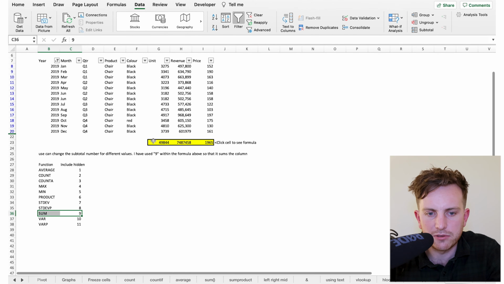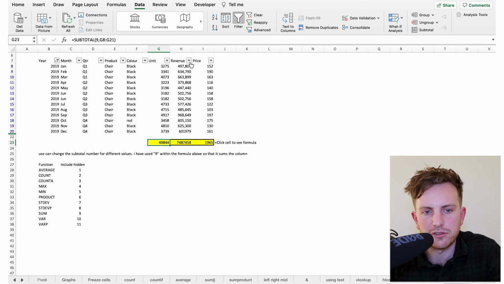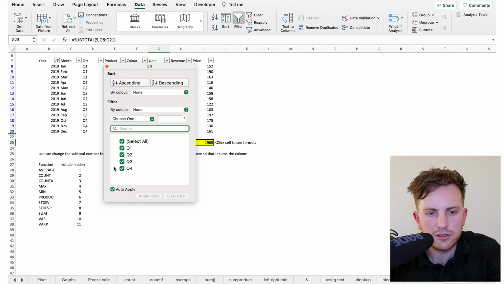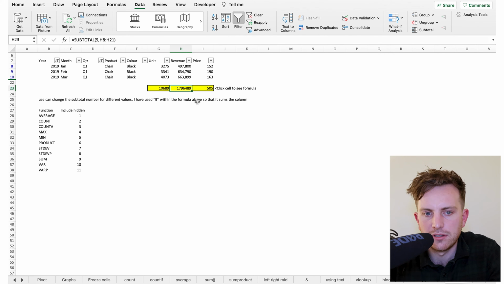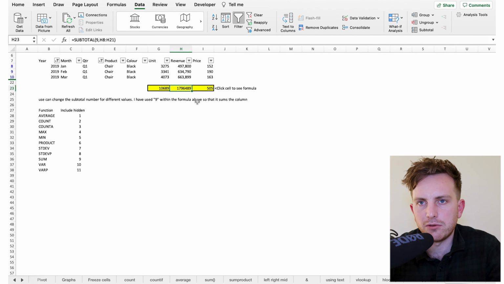What a subtotal allows you to do as well is if you apply a filter to it, when you filter, say for Q1, it's going to change the total. If you did the sum function, it would just keep the number the exact same, but subtotal will take into consideration the fact you filtered the document.